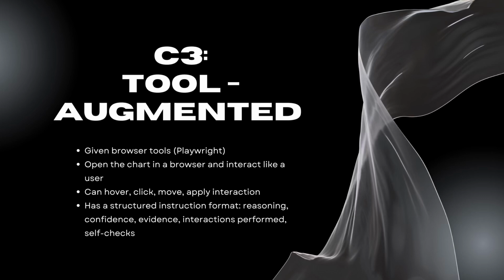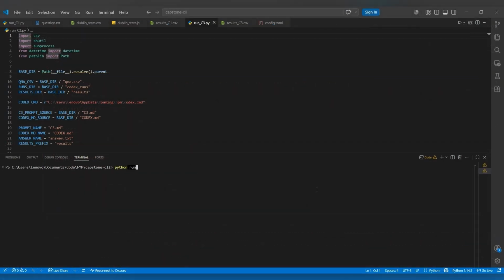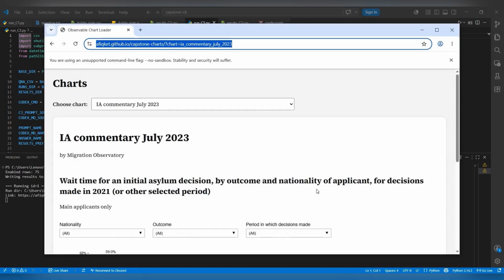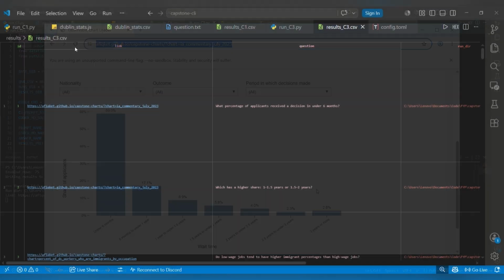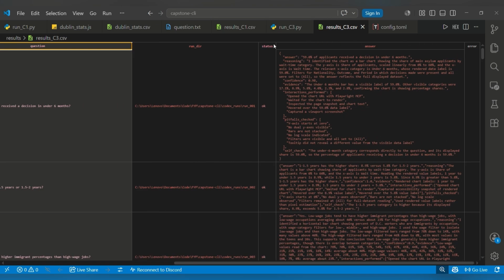We also give the model a structured instruction format, so the answer includes not only the final answer, but also reasoning, confidence, evidence, interactions performed, as well as self-checks. Similar to C1, to run, simply run the script like this. As you can see, the model opens up a browser to figure out the answer to the question. We can see the model's interactions with the chart, which include clicking, hovering, dragging, and scrolling. Similar to C1, once the benchmark has finished running, the script will output a CSV file, which contains the chart, question, and the model's answer.